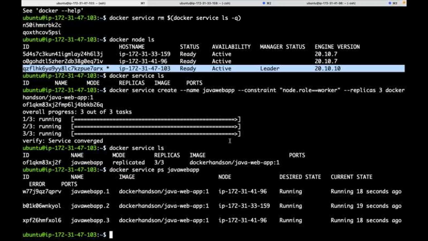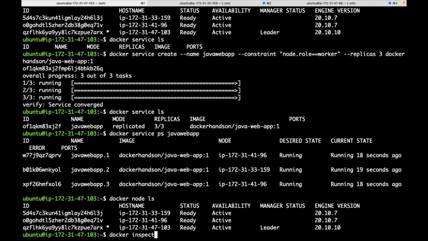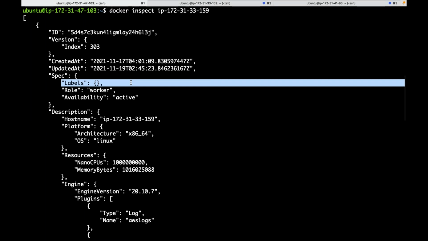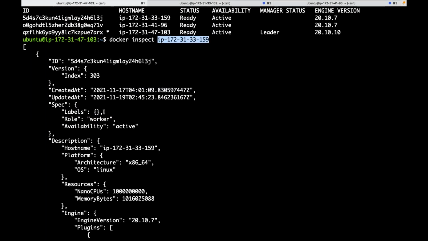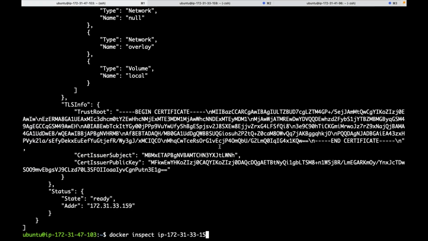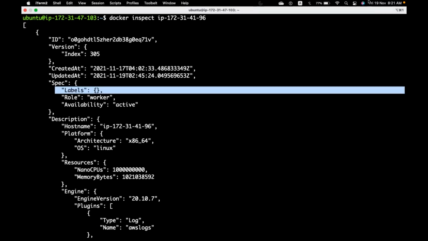As of now, do we have any labels? We already verified. Do we have any labels for any node? If you see, do we have any label for this node? No. For this node, do we have any label? No. So can I add whatever labels I want to add?